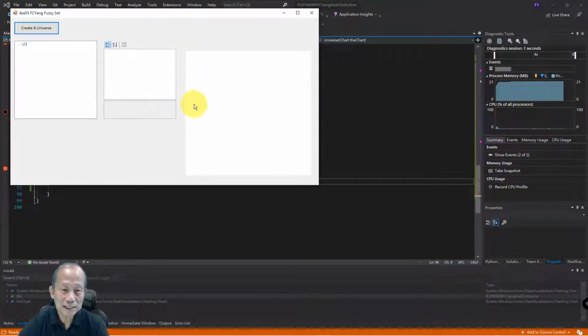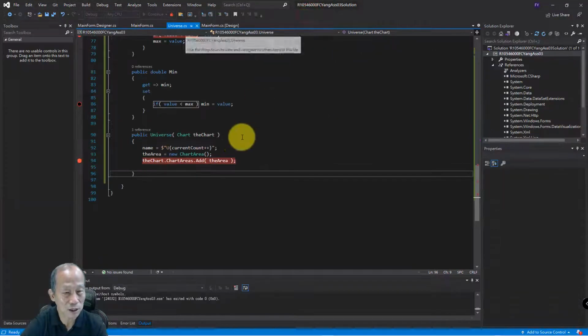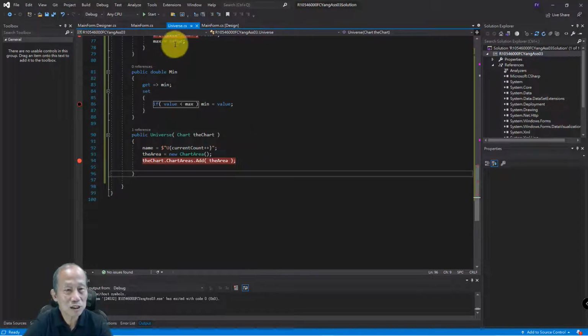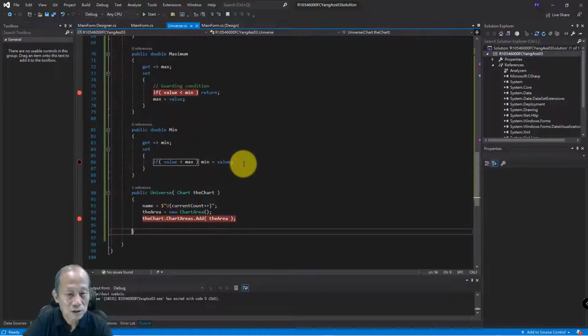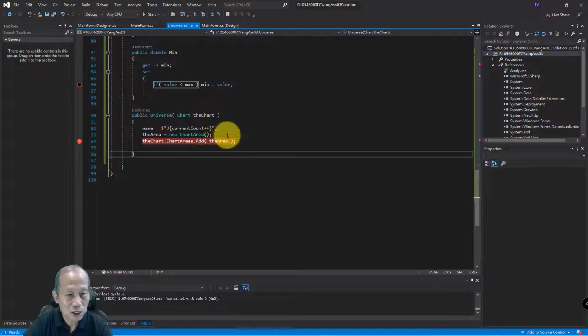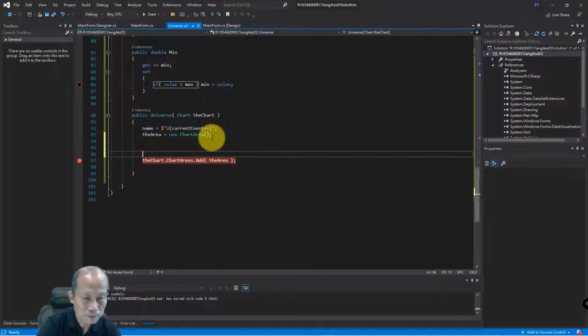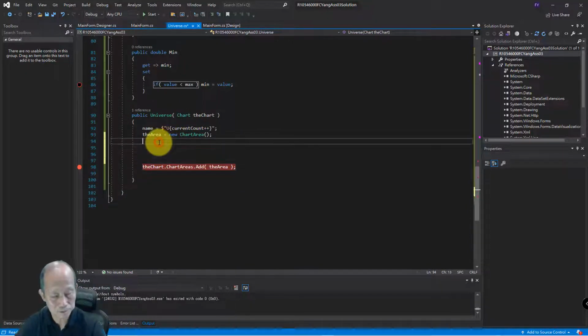Because the axis of this chart areas has been set to auto, and since there is no series, no chart component will be showed up right here. So we need to do something. I mean, in the constructor in your universe right here, we kind of create a chart areas. Right, the areas has been created.